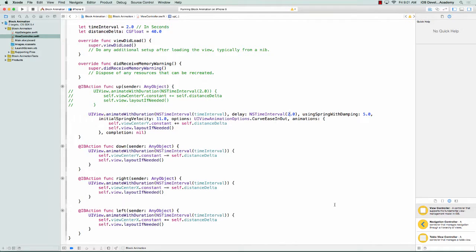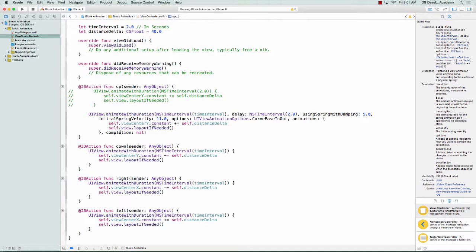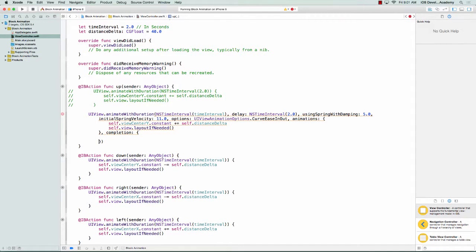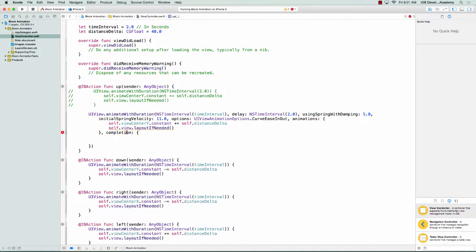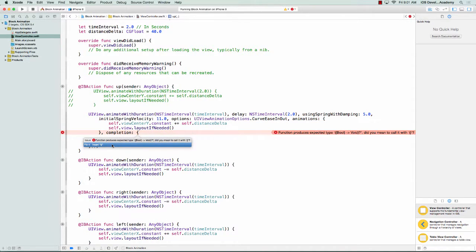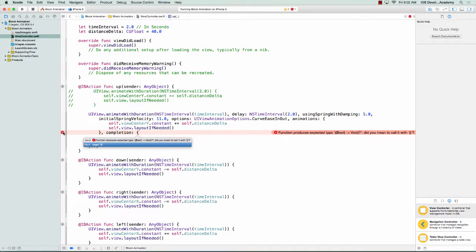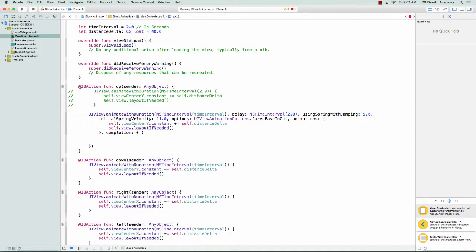So let's try and implement a completion handler that maybe changes a label and says finished. Can we do the completion handler as an inline closure? We're already inside of a closure, right? So we need a label in the UI so that we can say something. Oh, I did not want that. It's saying that I don't have the correct parameters because it takes a bool and returns a void. So I could say, how do I do this? Walk me through the syntax.